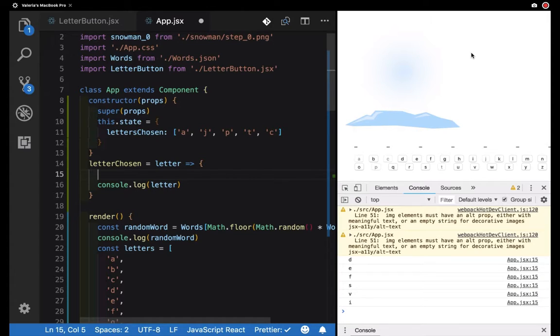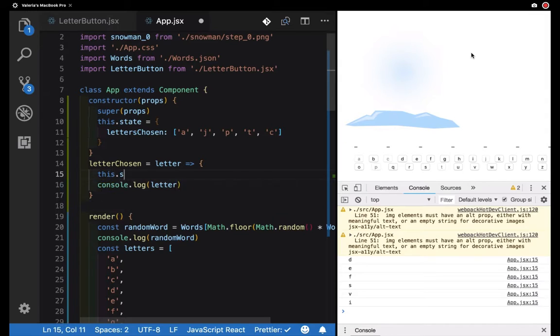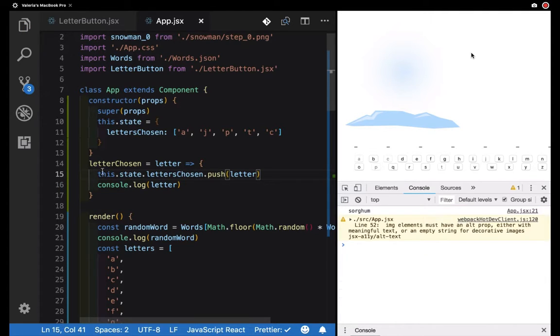So here, let's do it the hacky way. How do we add something to the end of an array? Push. So let's do this.state.lettersChosen.push. What are we going to push into it? Letter. Yep. Now we need to change the state. So instead of console log, let's call this.setState. And then inside of that, instead of letter, a new object. So delete letter.